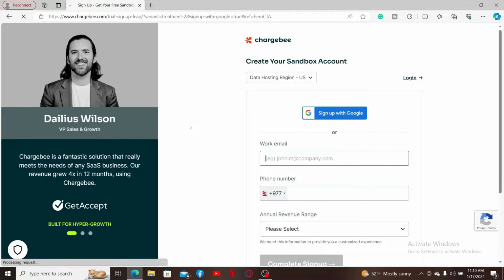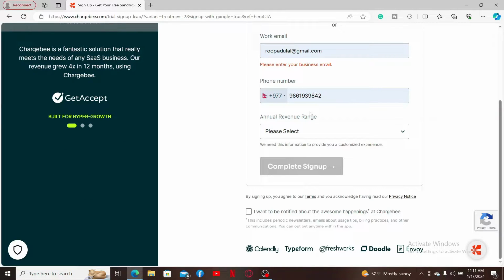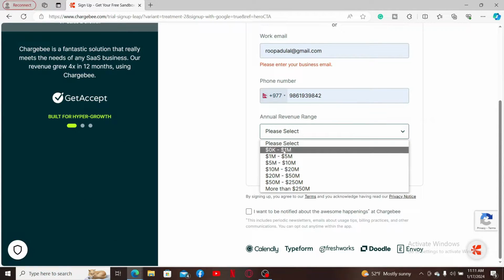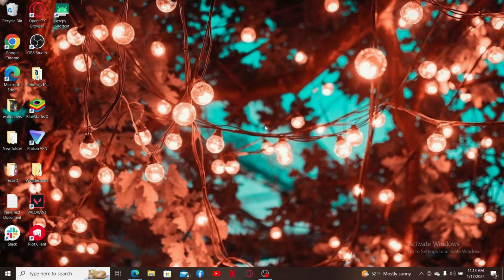To sign up for a new account, you can use your Google account. Go ahead and enter your work email in the first text box. Enter your phone number and select your annual revenue range. Follow through the prompts till the end and complete your sign up. And you will be able to create a new account for Chargebee. That is how it's easily done.